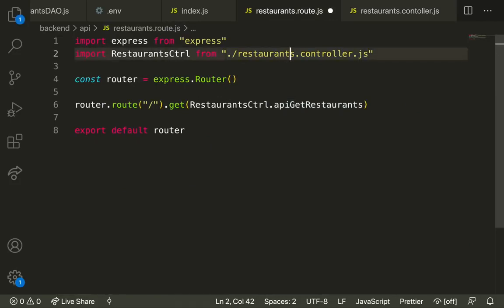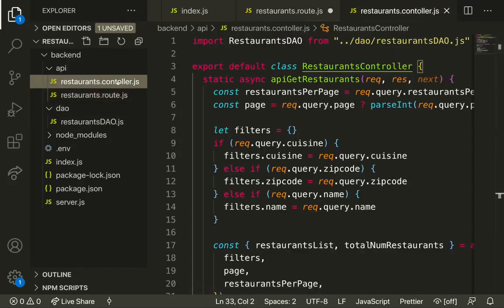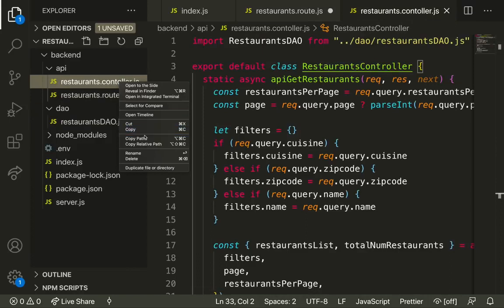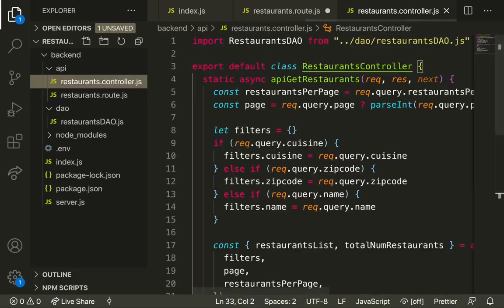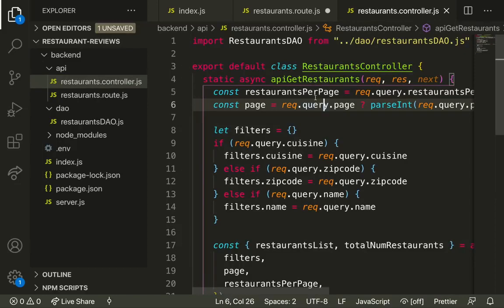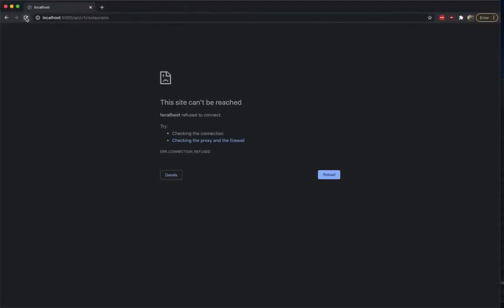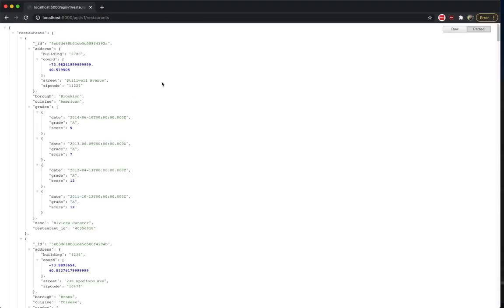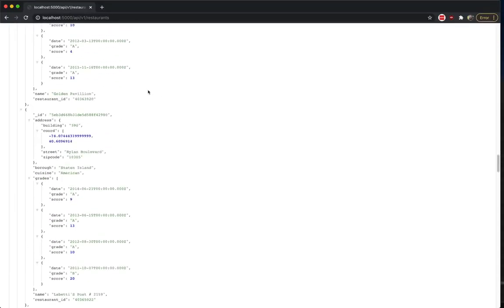Okay, so let's fix that. After some troubleshooting, I realized this file is spelled wrong. So I'm going to go to rename and fix it. There's an R in that word: controller. Okay, now let's go back to this and refresh. And then you can see it sends back all the restaurants.